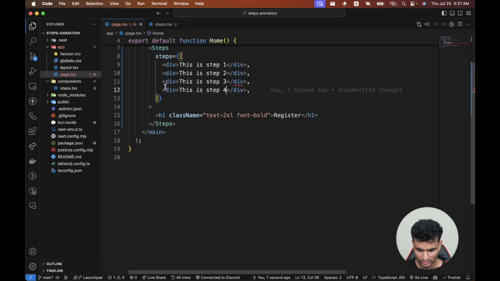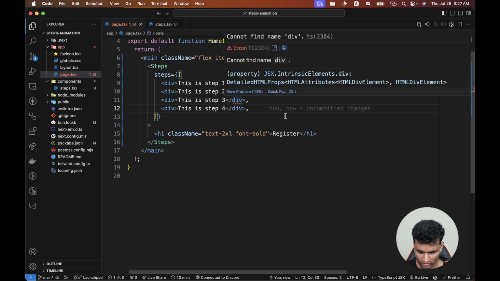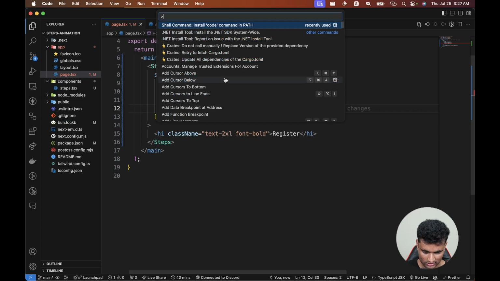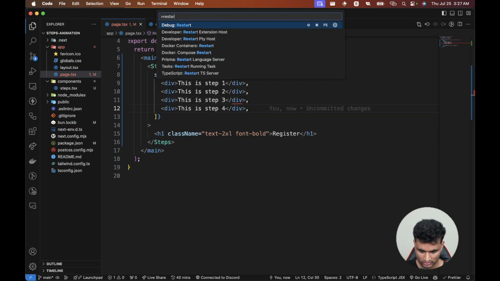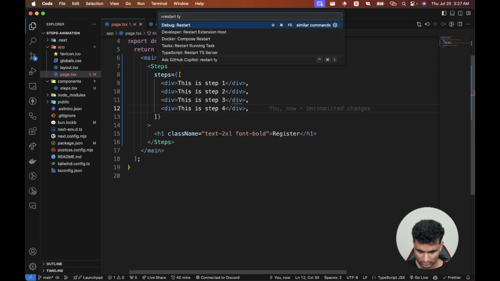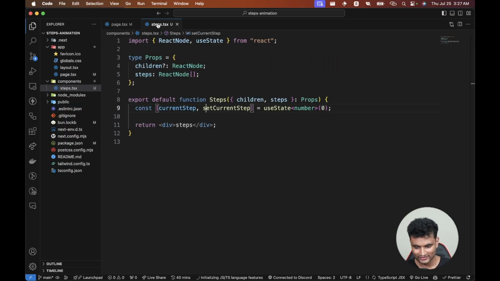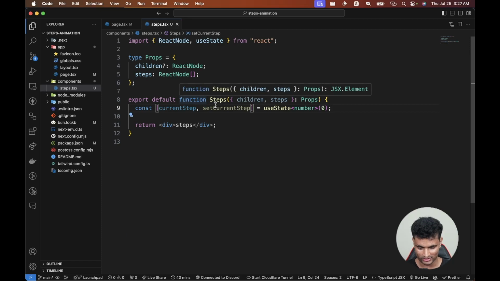Perfect. Now there is something wrong here, unfortunately, which I'm not sure about. This should work. Not really sure what's wrong here. Oh yeah, I think sometimes it does that. If I just do restart TypeScript server, yeah, it's gone. It's funny like how many issues just go away when you restart the TypeScript server.